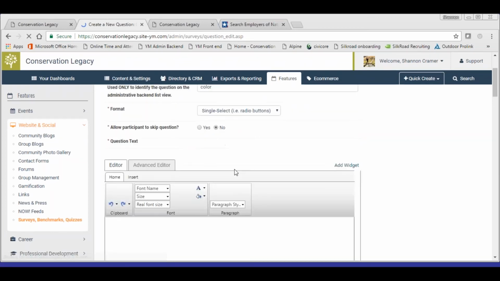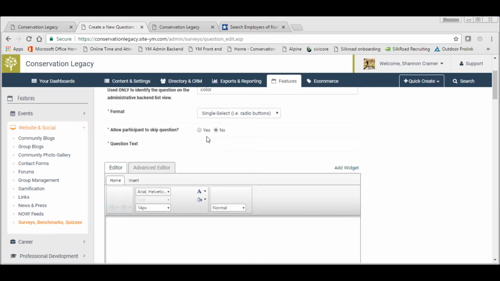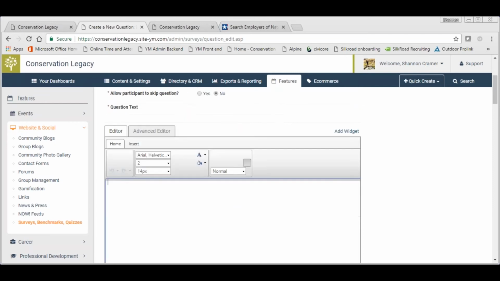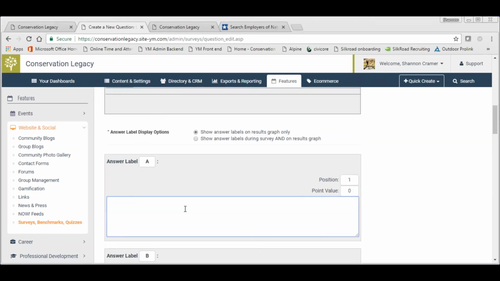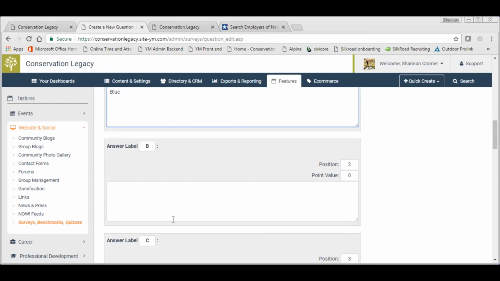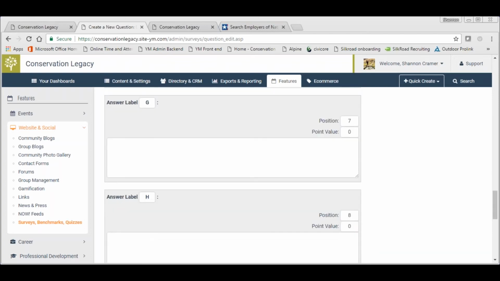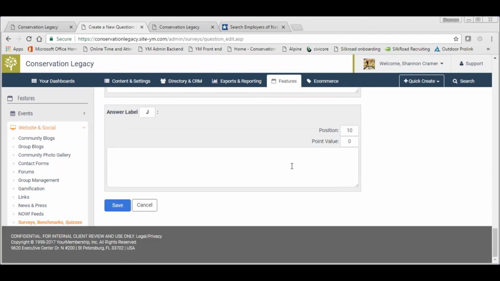I only want them to be able to answer this with one. I don't want them to be able to skip a question, so I leave it as no. And I put in here, what is your favorite color? I'm going to go down here, and here's where I'm going to enter my answer options. So blue or green. You have all the way down to J.